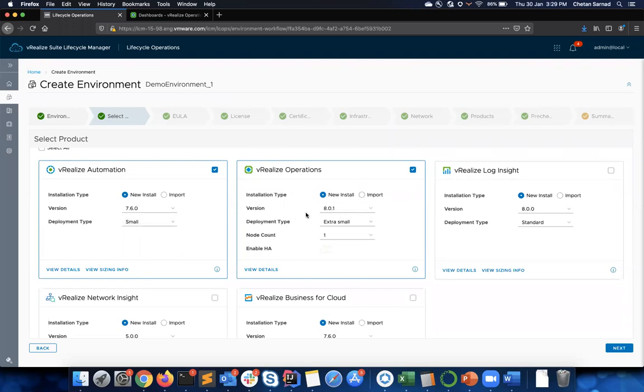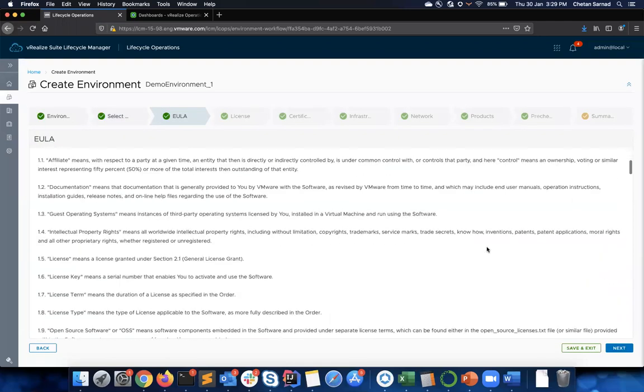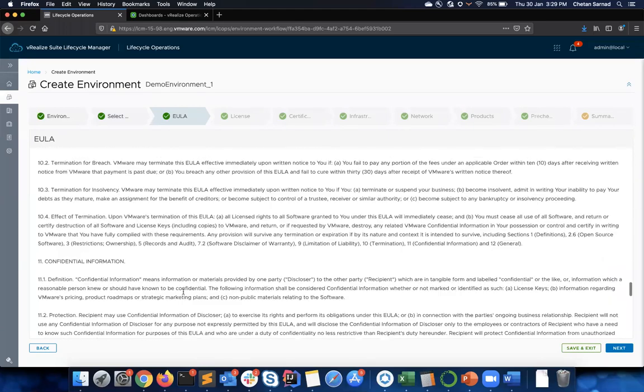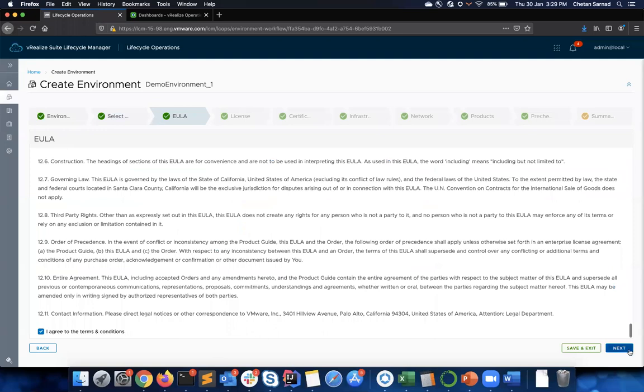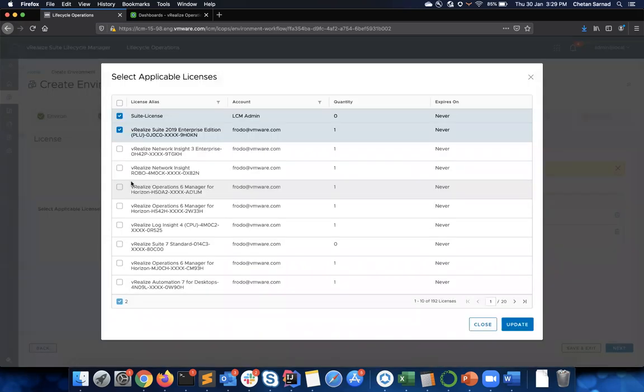So once you select the products you want to install, and whether it's a new install or import, then we proceed with the next page. Here, this is an end user license agreement page. So you select the conditions, then hit next. This is the license page. So you see, you can select the licenses here.